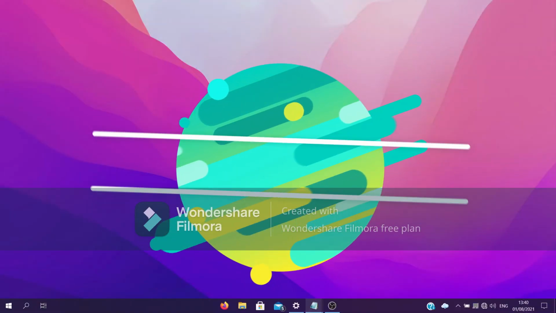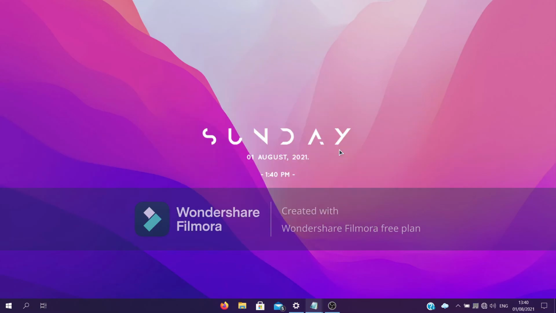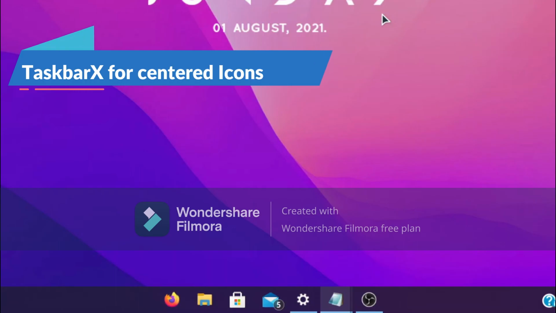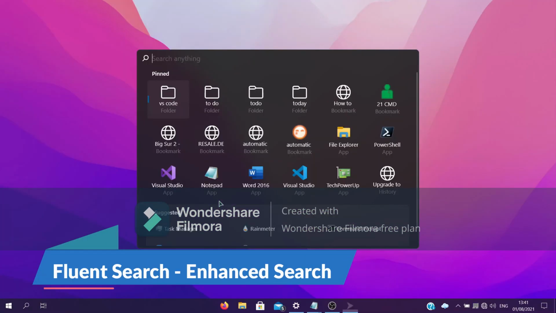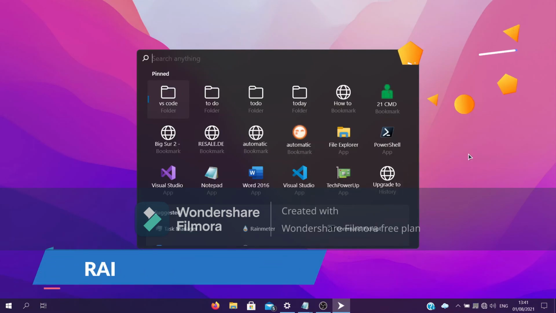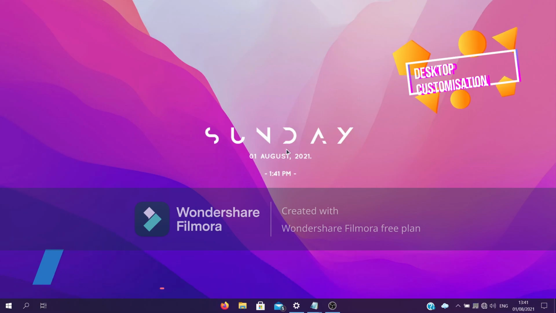And for my 10th and final tip, use these three applications to make Windows 10 look and feel much better. The first one is TaskbarX, Fluent Search, and finally Rainmeter.